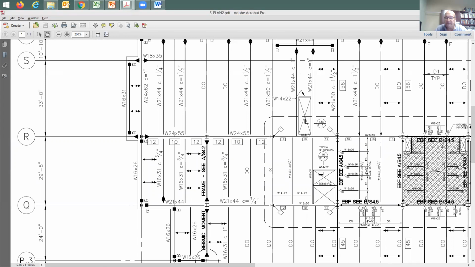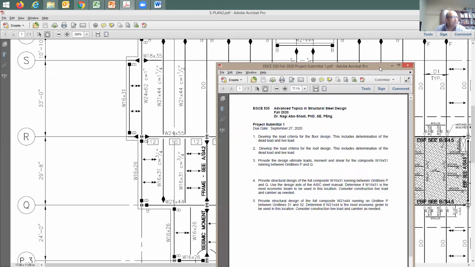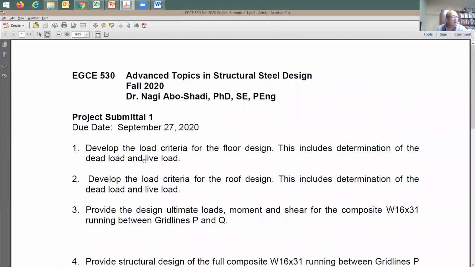Can I bring here the first submittal so that you can start to work on it, starting today. It says develop the load criteria for the floor design. Load criteria means determine the dead load and live load. And at the end, you're going to have the design load. So design load meaning what? Design load means W ultimate. You're going to be doing this once for the floor and once for the roof.